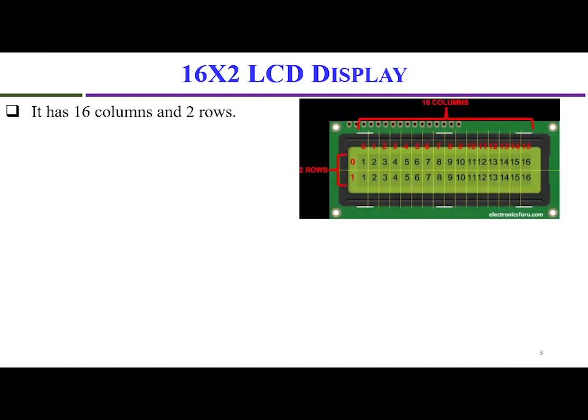We'll see the topic 16 by 2 LCD display for our today's session. It has total 16 columns and 2 rows. So you can see on the screen, the first row with the 16 columns, row number 0, and row number 1 with again 16 columns.